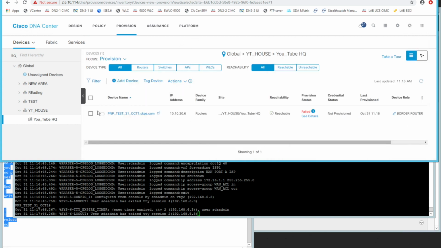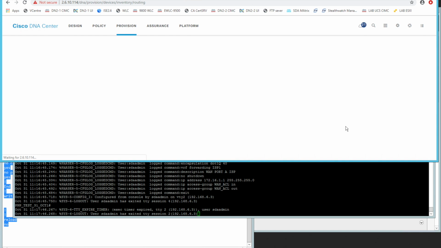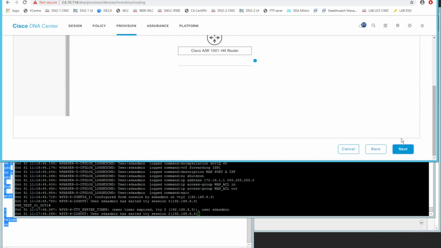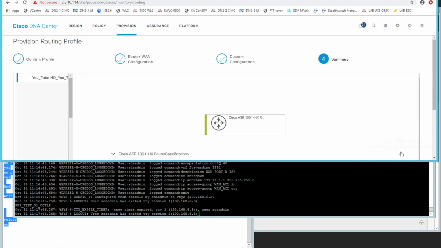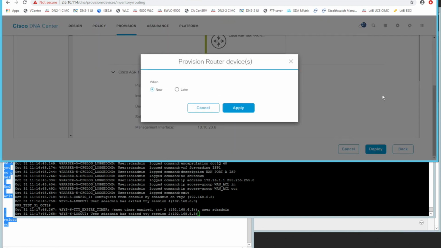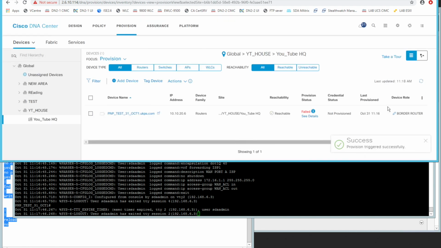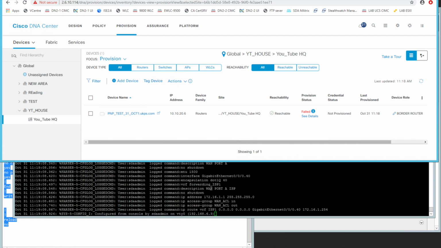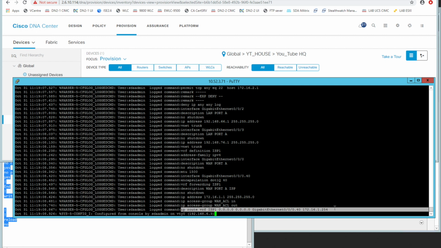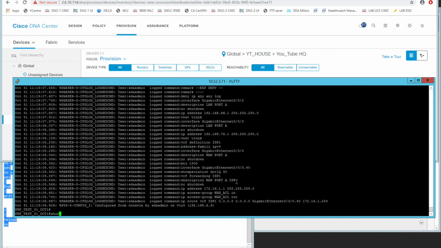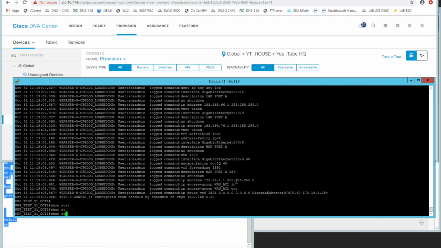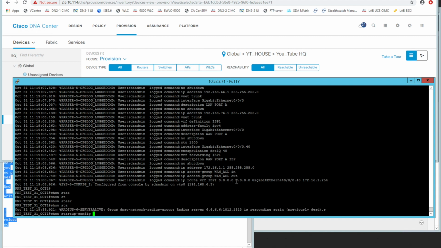All right, third time's a charm. And then we provision. It's next through that, we're happy with all the details, day-N template, yep, all populated, correct. Got ticks across the board, next, and then deploy. Now, we can see that this is gone. And that is the end of our template. Hit refresh, success. That's what we wanted to see.